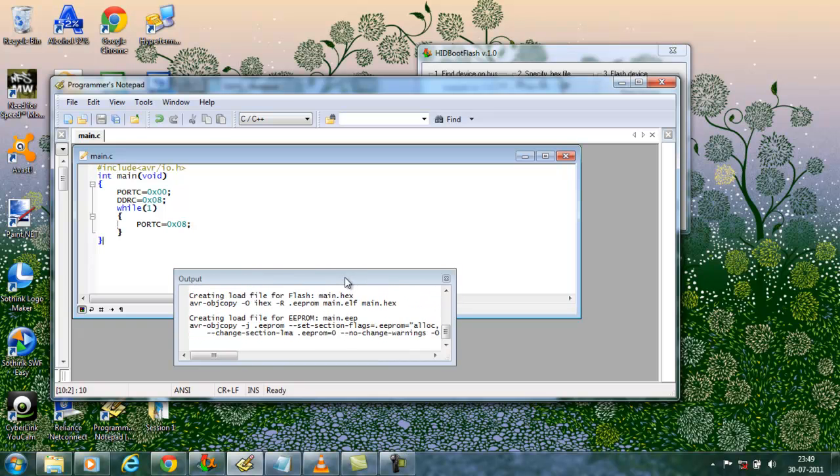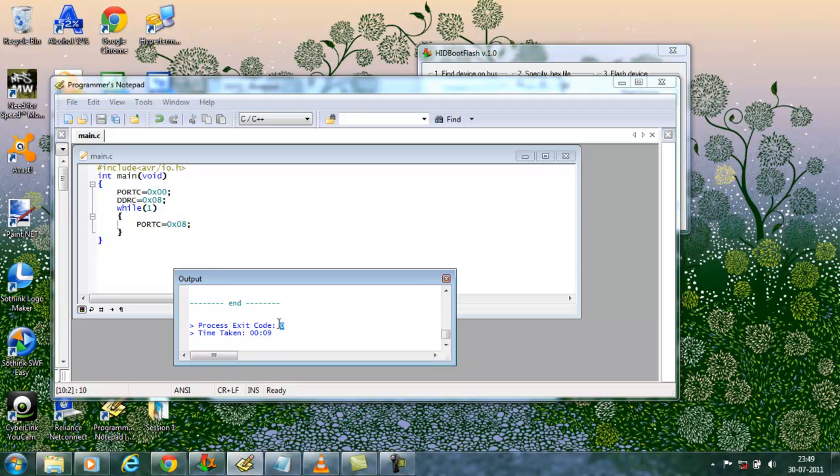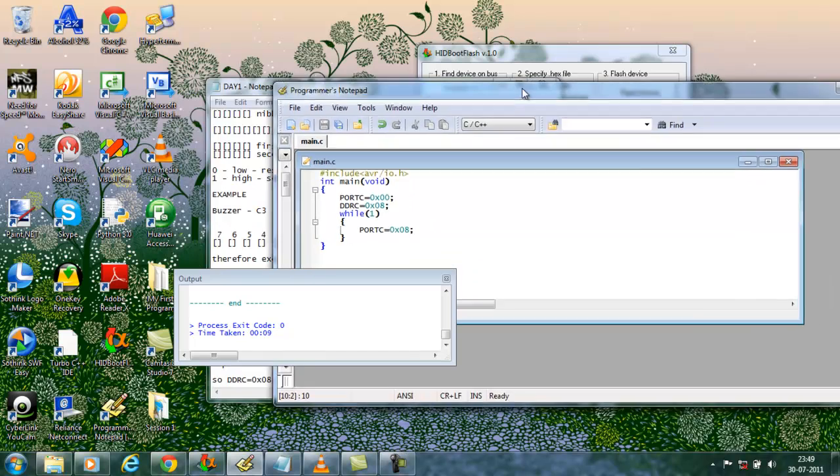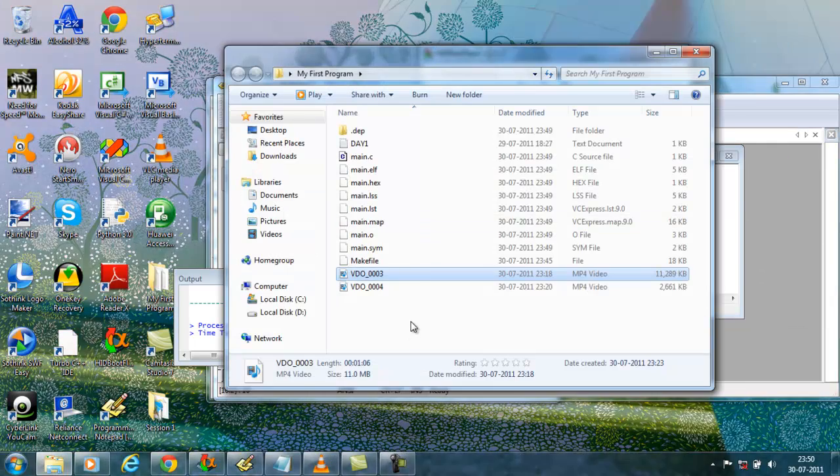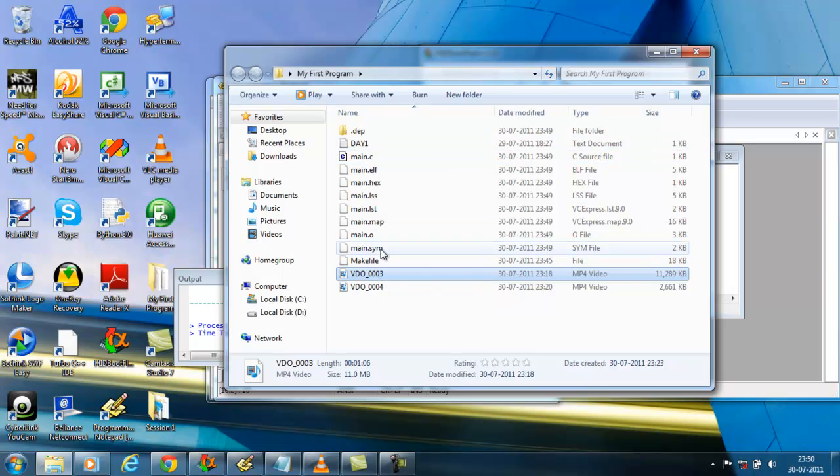After clicking on make all, you'll get an output. The process exit code has to be 0. Otherwise, that means you have an error in your coding and it will not work. I told you earlier that you need to create separate folders for this. And why? I'll show you. Look at the number of files it created. So many files will be created every time you make a particular C file.